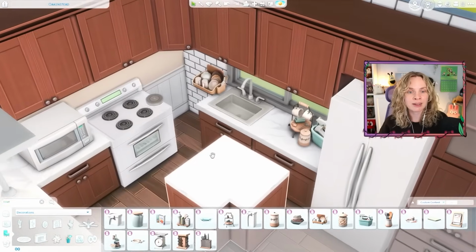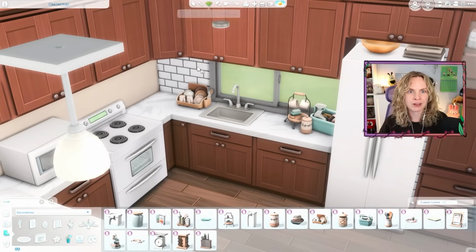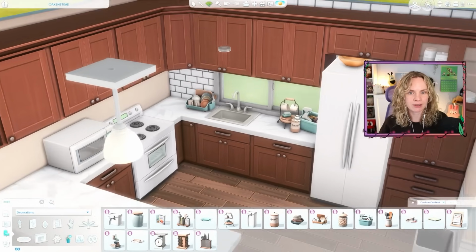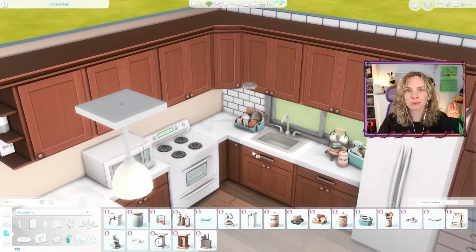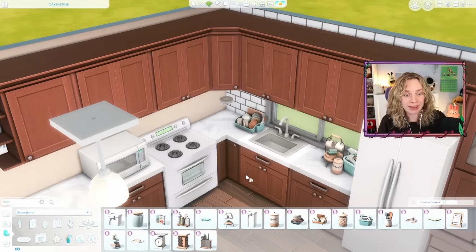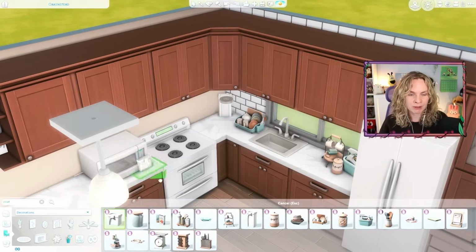Now I do like to leave one counter free of decorations in my kitchens because otherwise it's too cluttered and there's no room for Sims to actually do cooking in the kitchen. And that can sometimes be a little problematic.